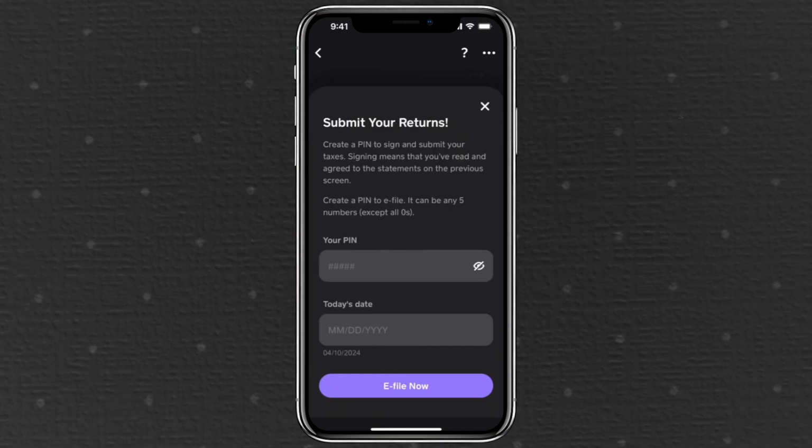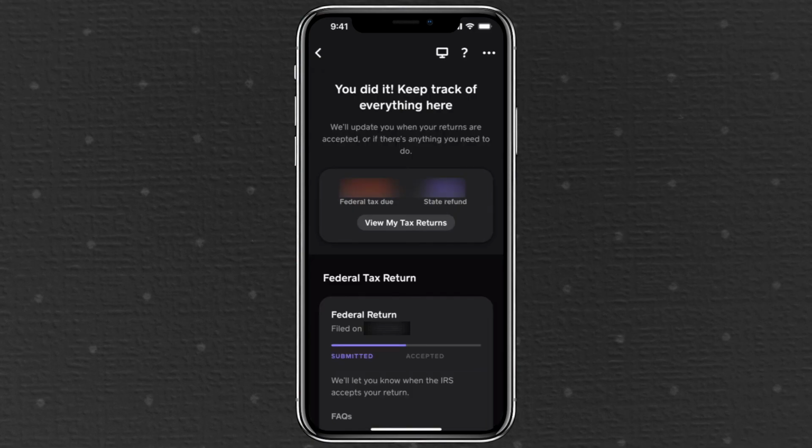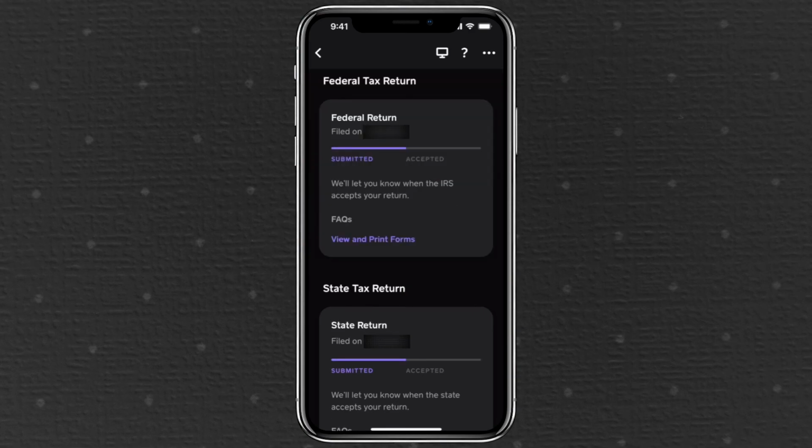I'll review the details and consent to e-filing. To sign and submit, I'll create a PIN and tap e-file. Once everything's submitted, I'm taken to a confirmation screen. Now, Cash app will keep track of everything and notify me if my returns are accepted or if there's any action required. I can always check the status of my federal and state tax returns by going back into Cash app.